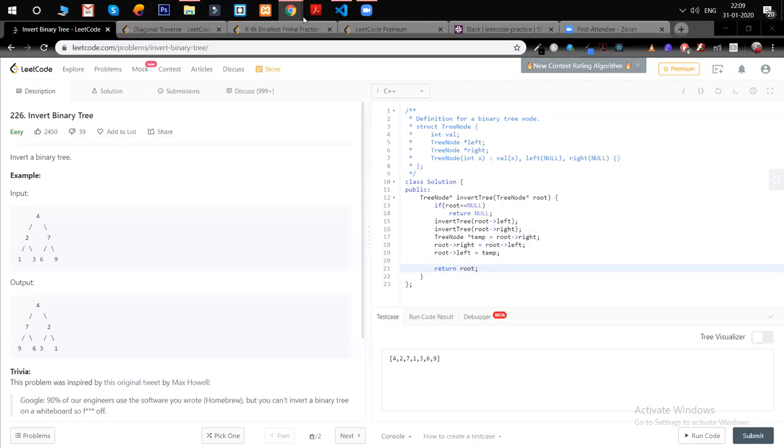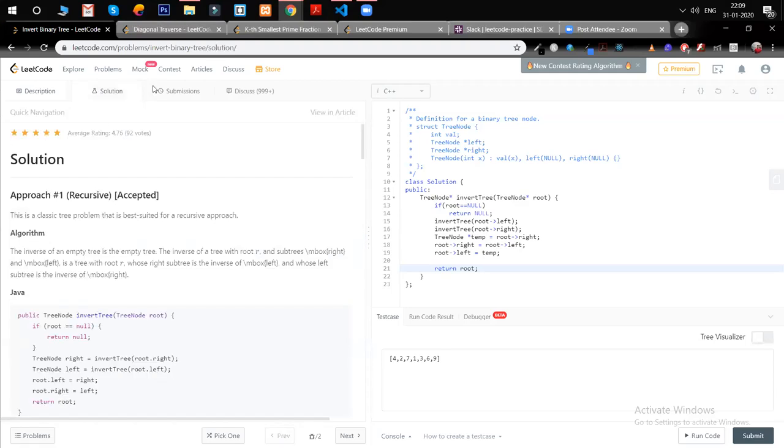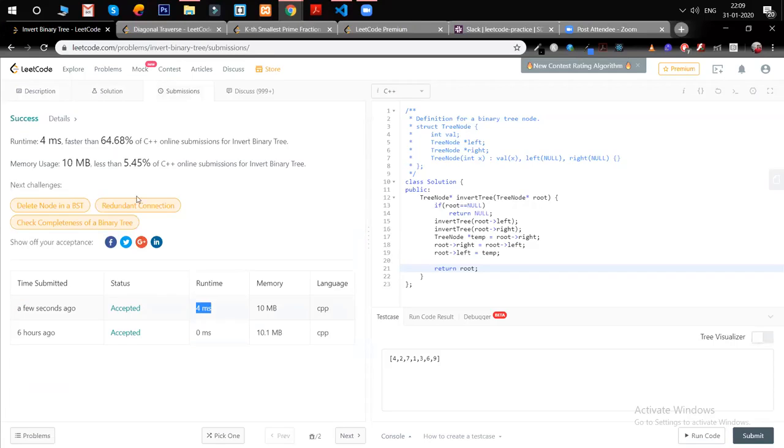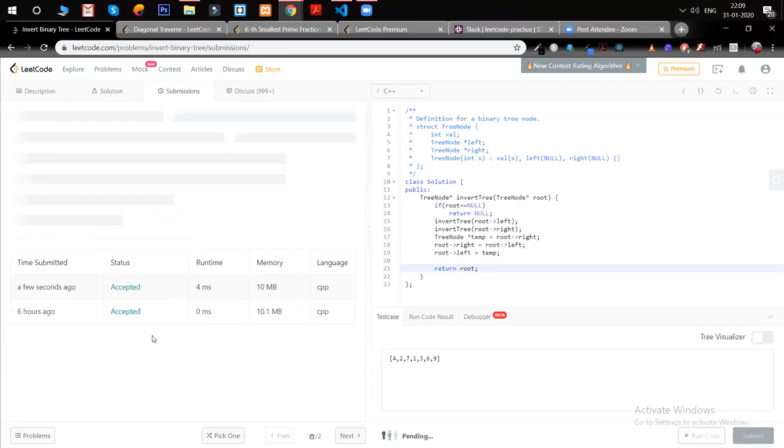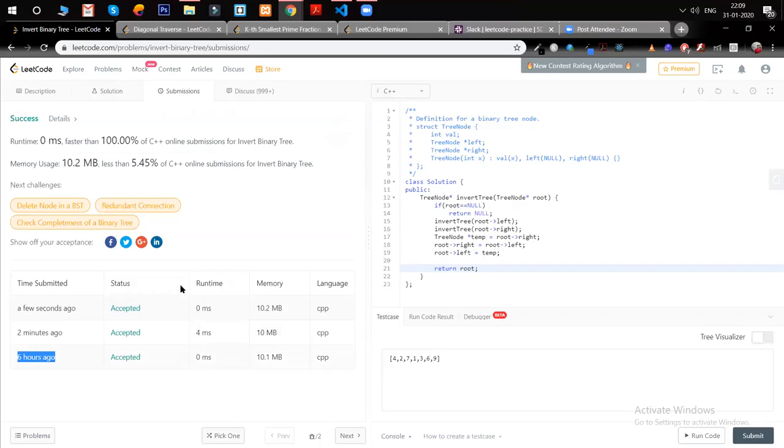I don't know why I'm getting 64% right now, because once I submitted it, I got 0 milliseconds. I guess there may be some issue here. Maybe some more test cases were added. Yeah, this could happen. I submitted 6 hours ago, and within 6 hours... Yeah, now it's giving me 100%. I don't know why.